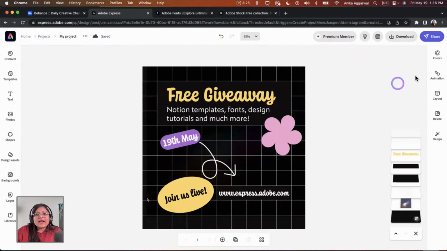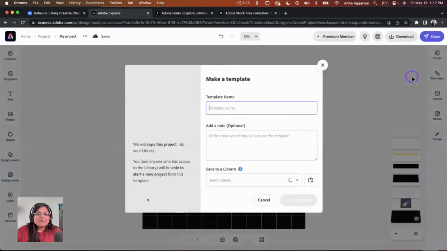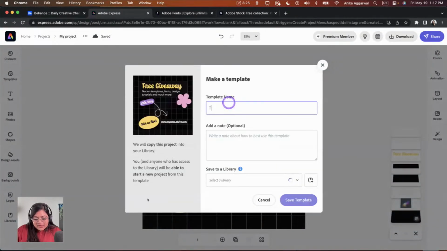Let's go ahead and create a remixable template now. You wonder how you're going to do that. So I am going to click on the share button on top. Let's say this is what the final asset looks like. I'm going to hit the share button, and right over here, it says make a template. So click on the make a template button, and you're going to name that. So I'm going to name that template Adobe Express, and you can add a note in here.